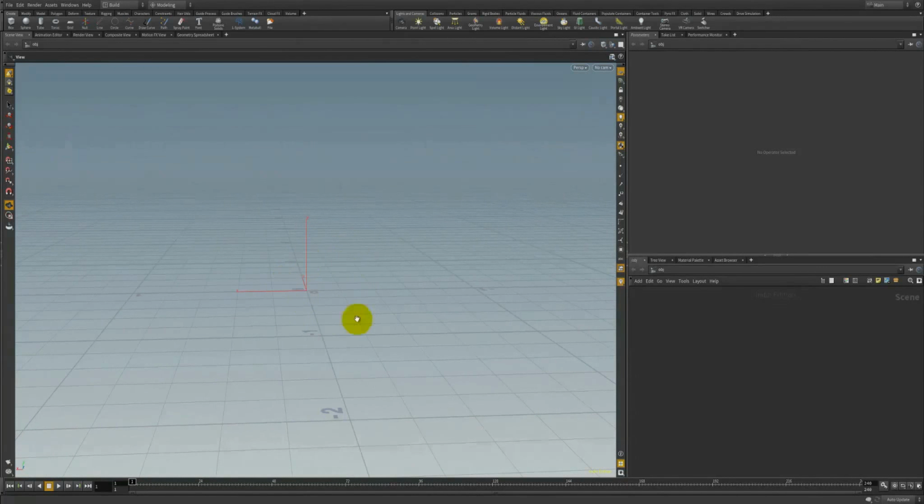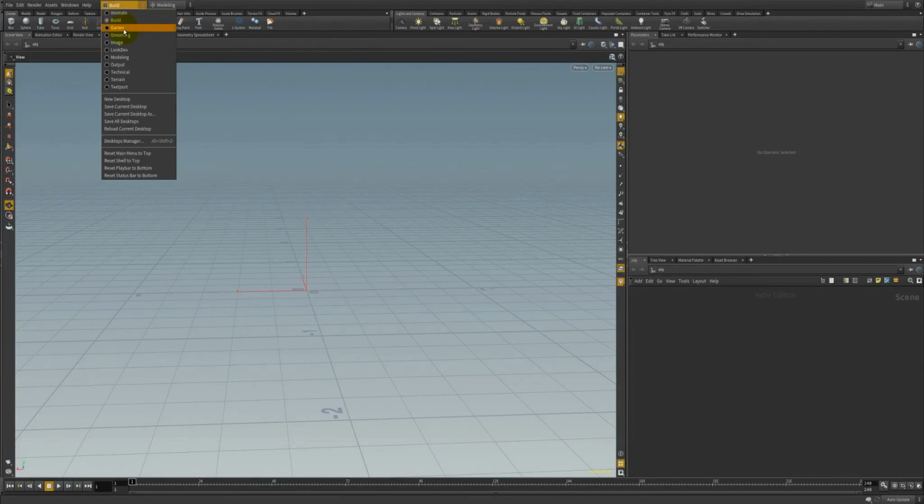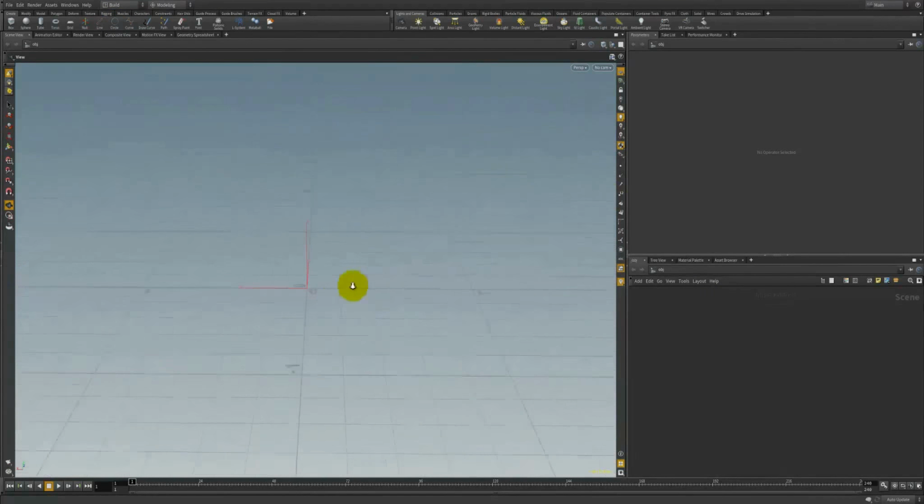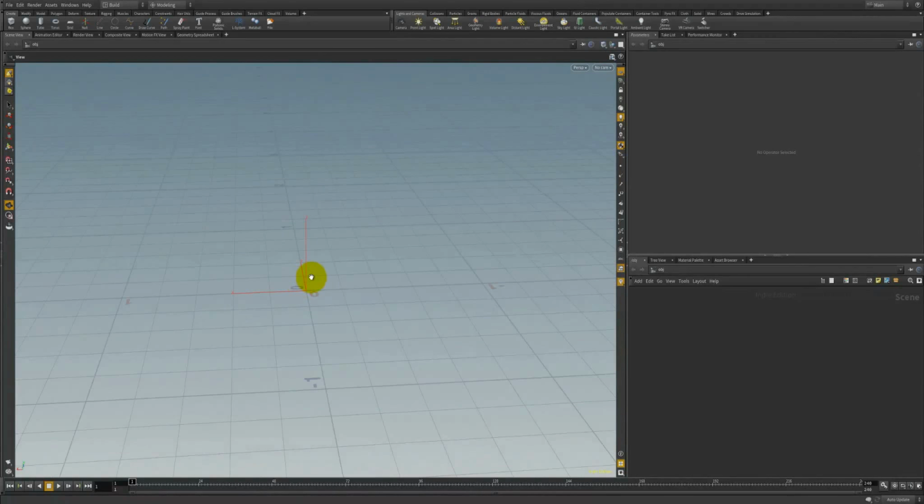If yours doesn't look like this, go up to this top gadget up here and select build from this list, and that should set it to look like my screen. Once you do that, let's go over the different windows that Houdini has.